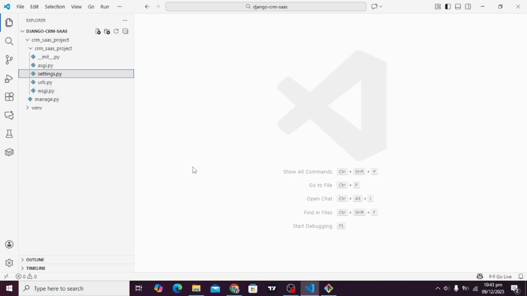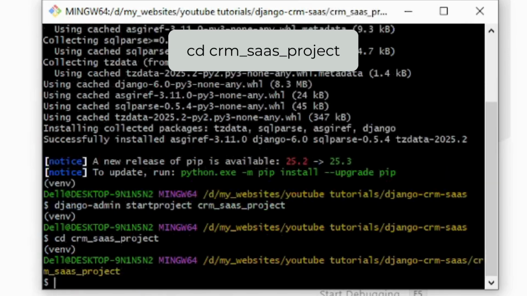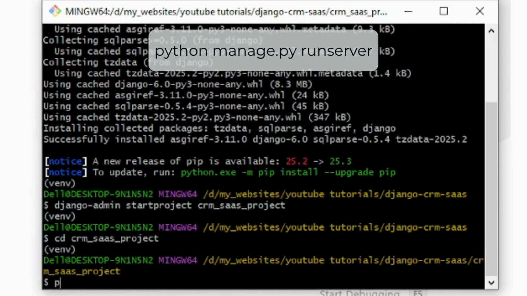Okay, moment of truth. Let's run this thing. First, we need to go inside our project folder where the manage.py file lives. Type cd and the project folder name. Now run the magic command: python manage.py runserver. Hit enter.